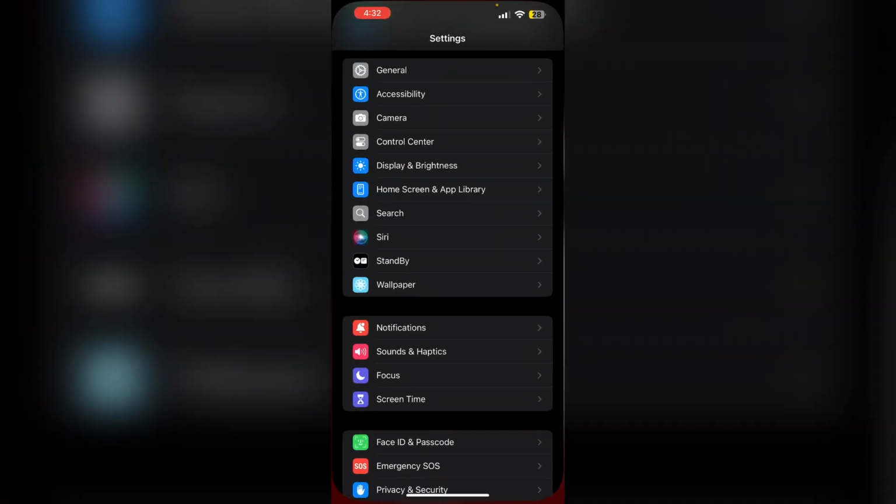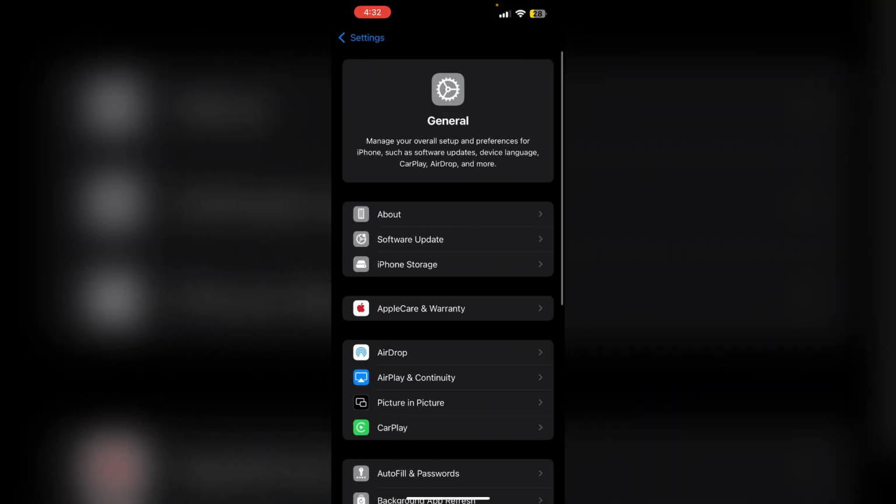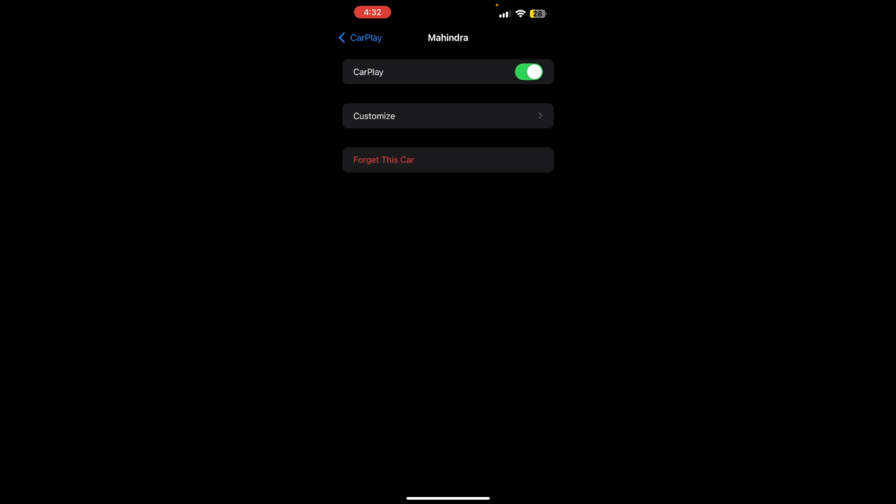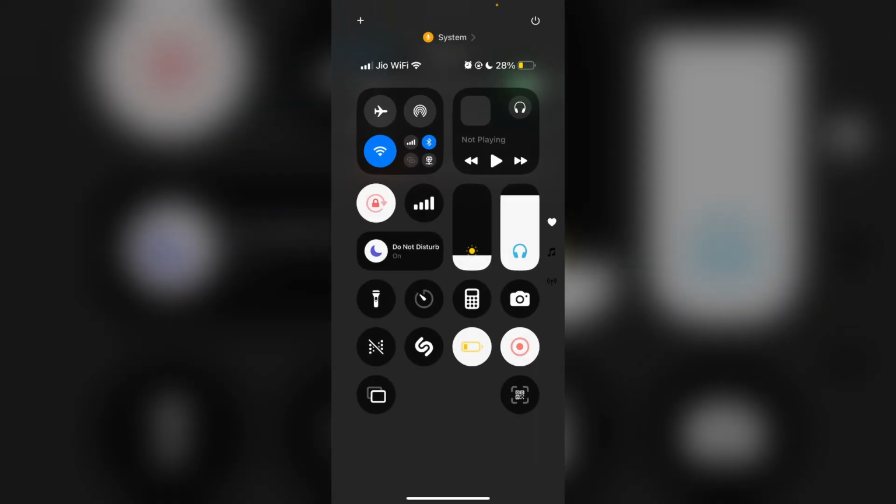Connection issues. Reconnect CarPlay. Disconnect and reconnect your iPhone to CarPlay. For wired connections, try a different USB cable or port. To reconnect CarPlay, go to Settings, then General, and then CarPlay. Now, click on your car and forget this car. Now, reconnect it again. If using wireless CarPlay, ensure Bluetooth and Wi-Fi are enabled on your device.